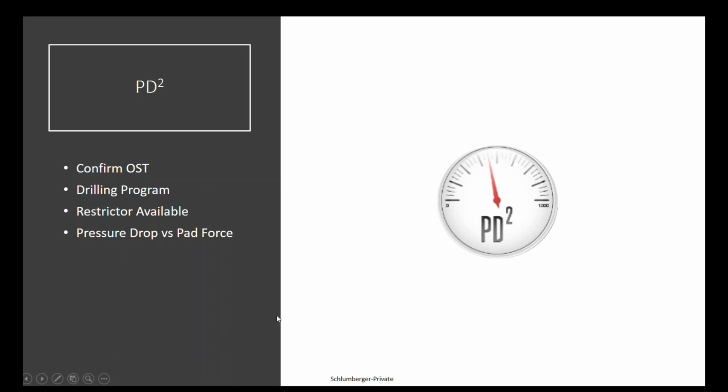So as we bring this PD2 video to a close, there are a few key points to remember. Number one, confirm that your OST's bias unit serial number matches what is physically stamped on your tool. Number two, confirm your drilling program ahead of time. Whenever you get the tool, you need to confirm what your flow and mud weight is expected for that section. That way you can set up PD2 and inventory your available restrictors. If you're going to use one and you've set up your PD2 but you don't physically have it on location, that doesn't really help you.